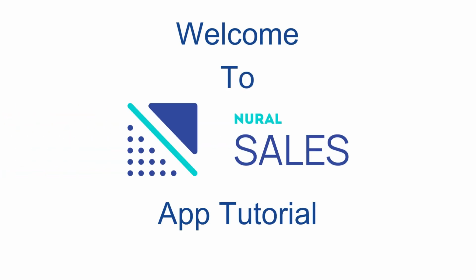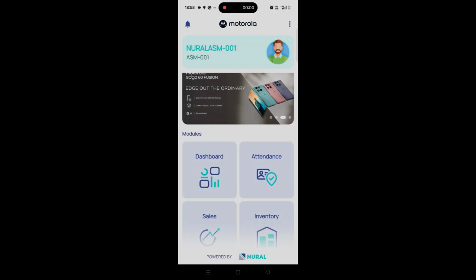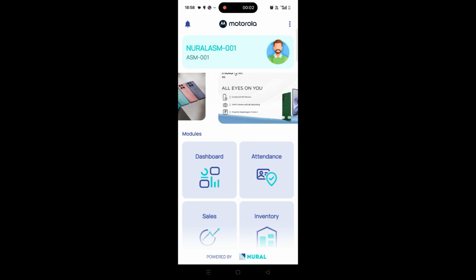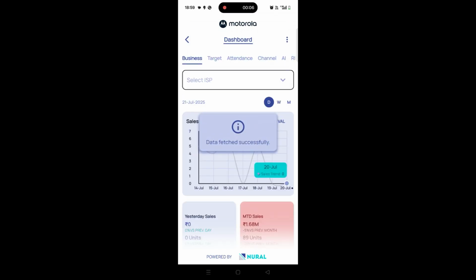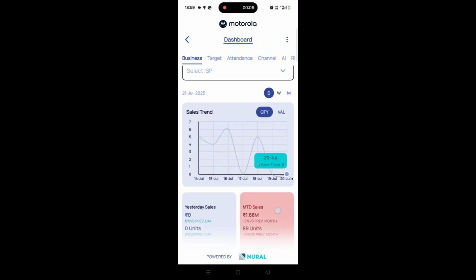In this series, we'll guide you step by step through the various features and modules of the Nural Sales application. Let's get started. Open the Nural Sales app on your mobile device. From the home screen, tap on the dashboard tile to explore various dashboards available in the app.